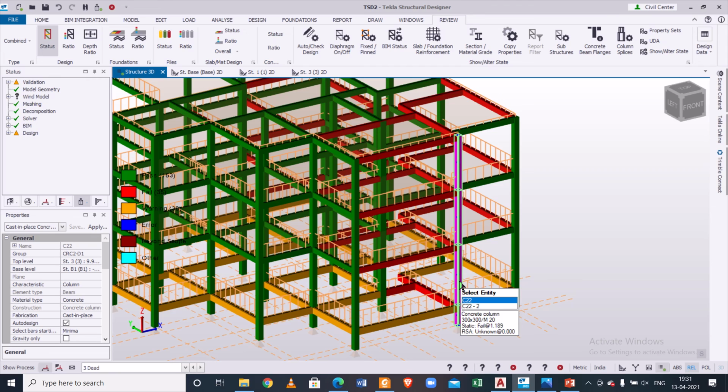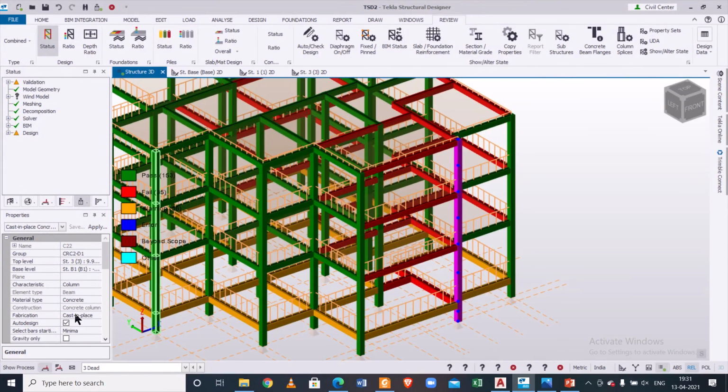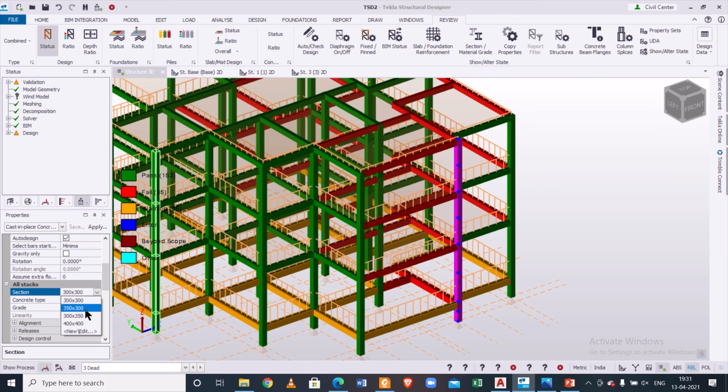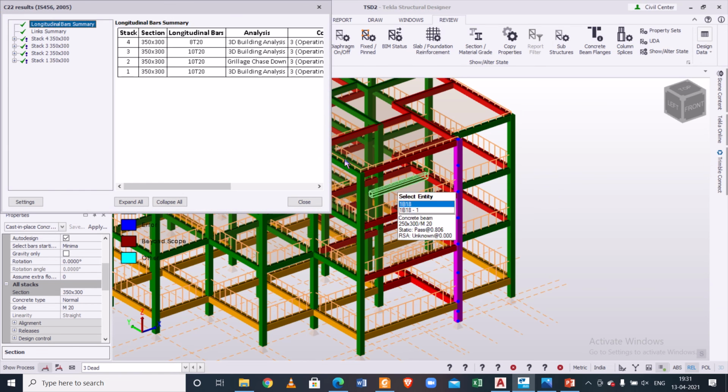And here also, you need to decide what will be the orientation of this. Let's go with 350, same thing, and then check 315 to 300, and then right click on it and design member static. So it's passing, then we are good to go here.